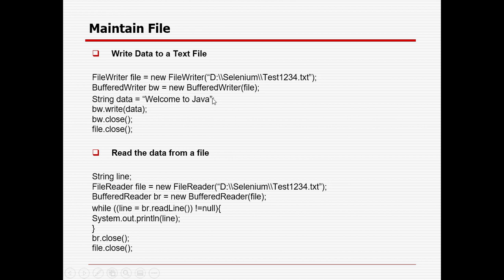Like in a file, let's suppose we want to write a long error message. In that case also we have to write like this. You can write it as a string in the data, because it will be a string only. If it is an alphanumeric combination, it will be a string only, right?